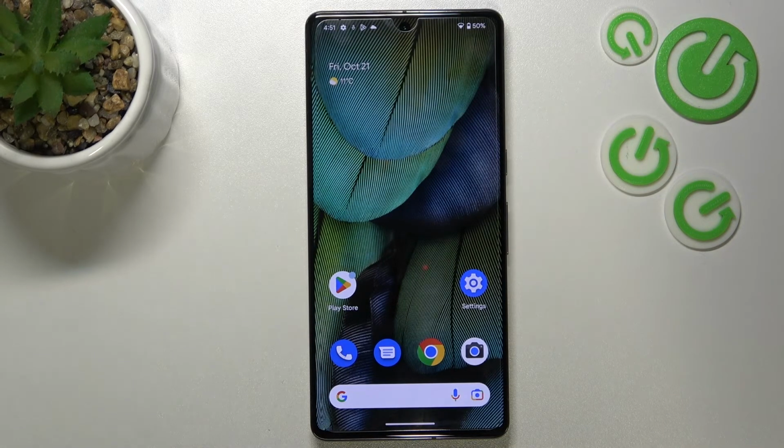So basically that's all. This is how to allow unknown sources in your Google Pixel 7 Pro.